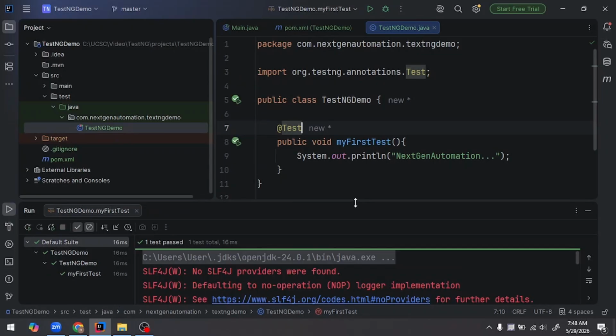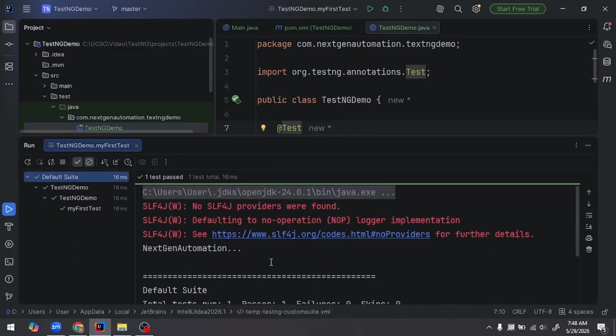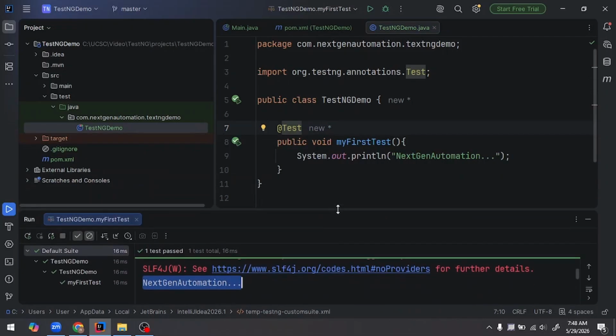Okay, the test is passed. Here you can see the print, next gen automation. Okay, we have written our first test case using TestNG.